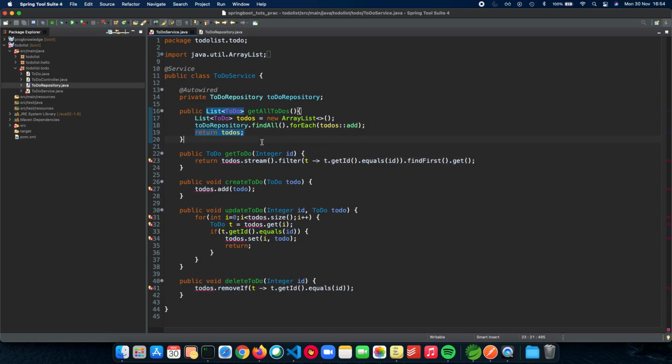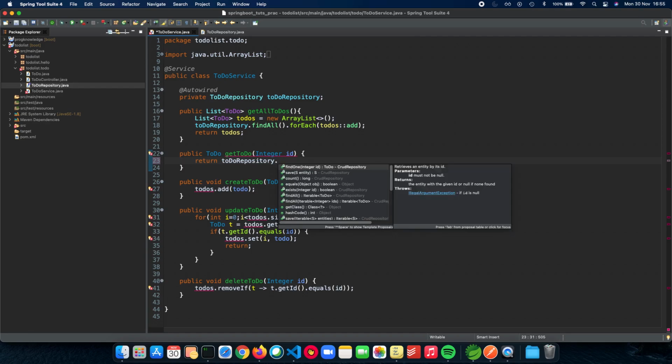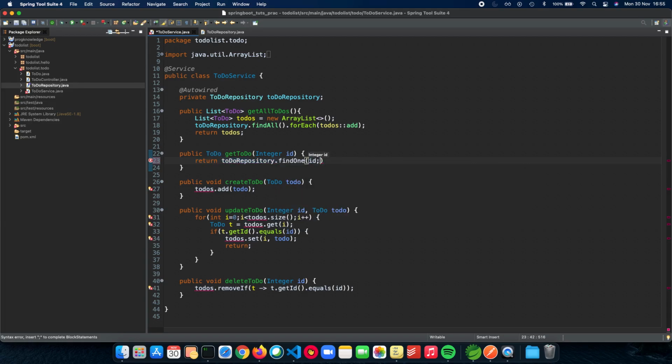Great. Let's see if we can find something similar for getting a single to-do by ID. So return to-do repository dot, and as you can see we got the first one as find one. Find one says it retrieves an entity by its ID. That's exactly what we want, since we have the ID as the parameter. So all you have to do is find one, and the ID, and that's it. That's how we return the to-do which we get by the ID.